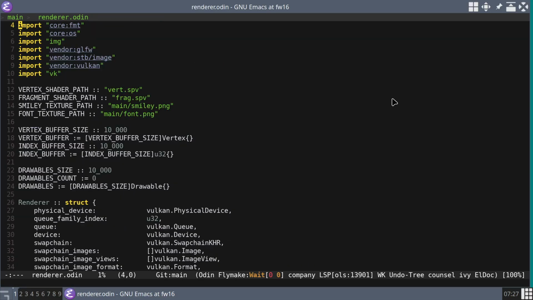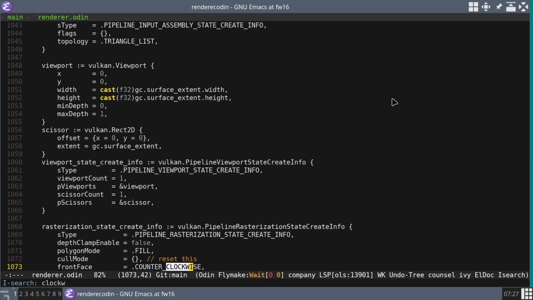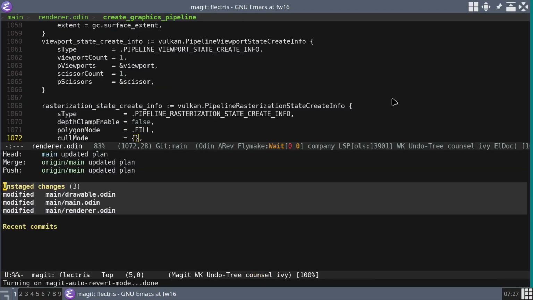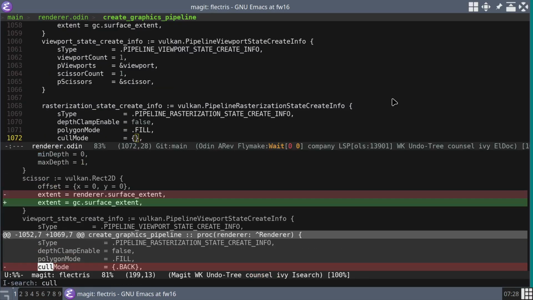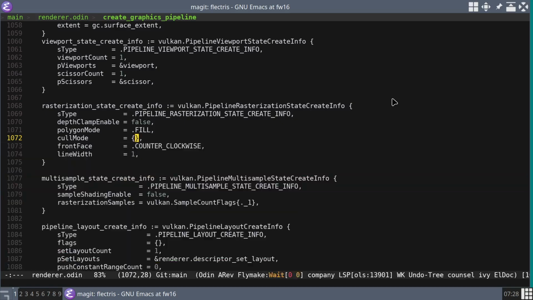Alright, I'll tell you what I'm going to do. It's just to satisfy curiosity. How have I cocked that up? Can I look for the word clockwise? I put this back to how it was. I can't remember how it was. Cull mode is back. So you, sir, are back.